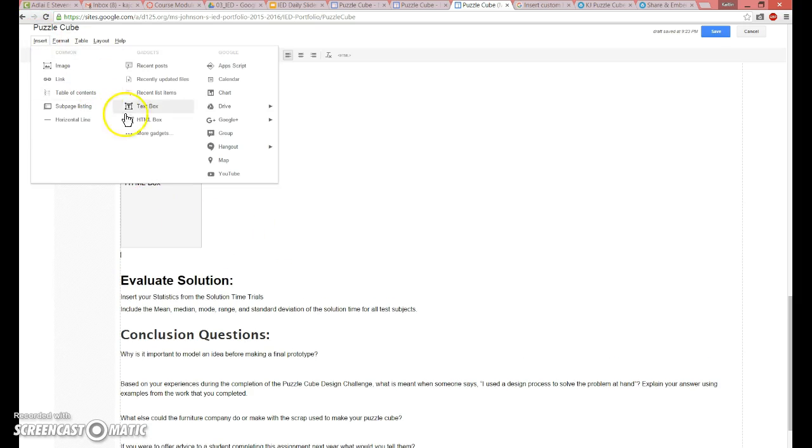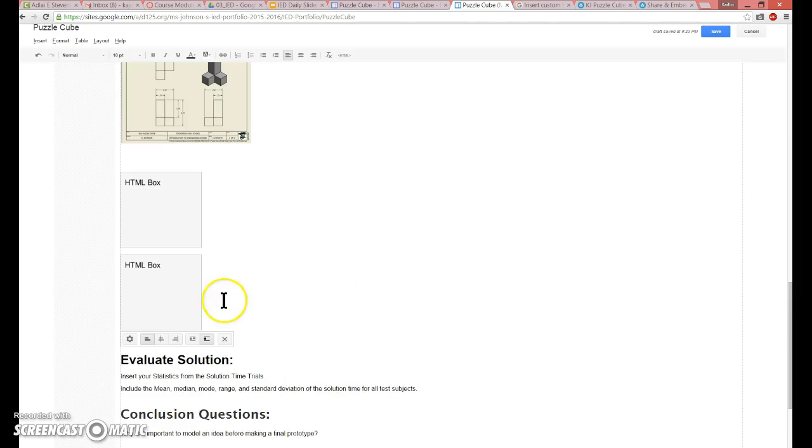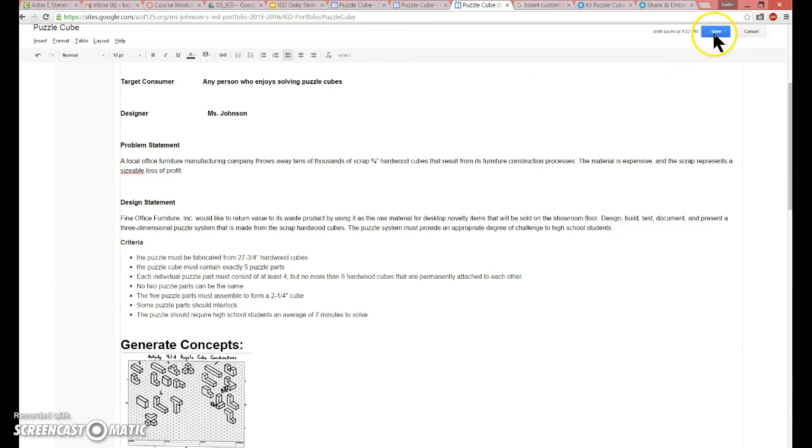And go to Insert, HTML box, copy and paste that code in, hit Save, and then your HTML box will pop up.